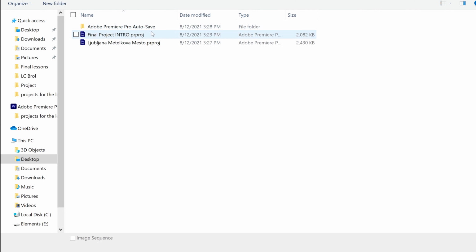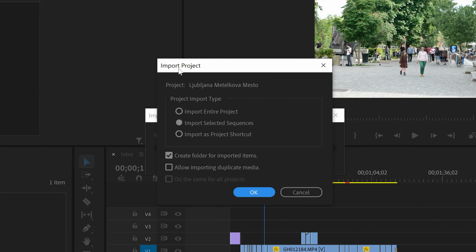Now here you're gonna look for where you saved the projects, right? We have here Ljubljana Metelkova Mesto, this is the one that we did just before. We're gonna open it, and then you're gonna have this window, and it says import selected sequences. If you put here, for example, import entire project, you're gonna import the whole project, and that's something we don't want. The idea is for Premiere Pro not to work that hard, you know? So we're gonna import just the selected sequences.